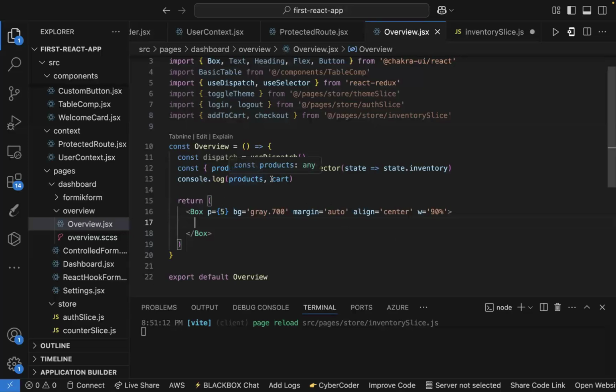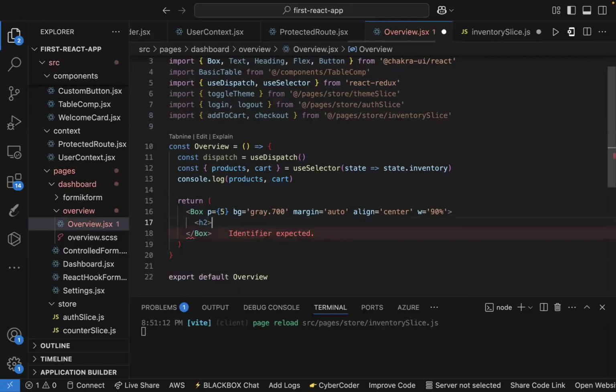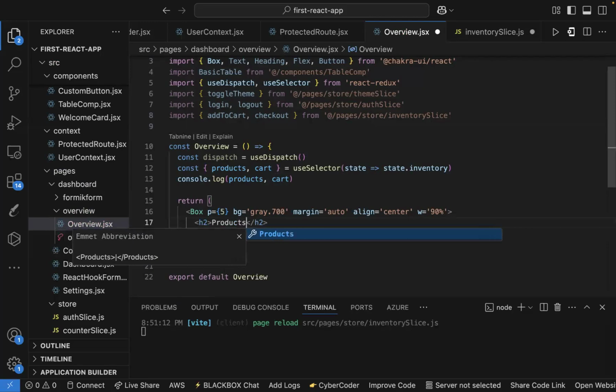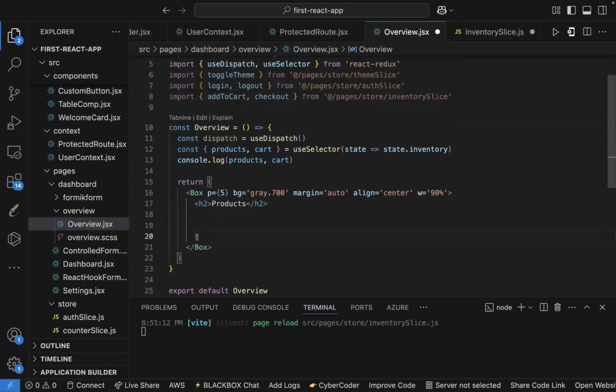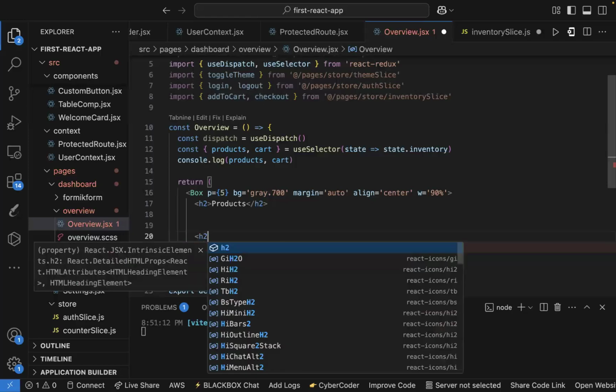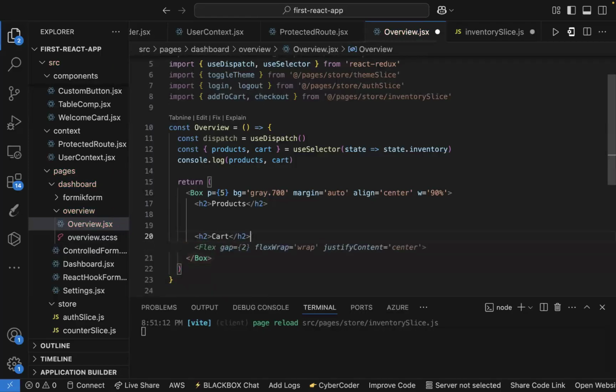So now we have our products and our cart, right? And then let's have the H1 tag here. Let's say H2, say products, okay? So we can differentiate between our products and our cart. And then let's have another H2 for cart.